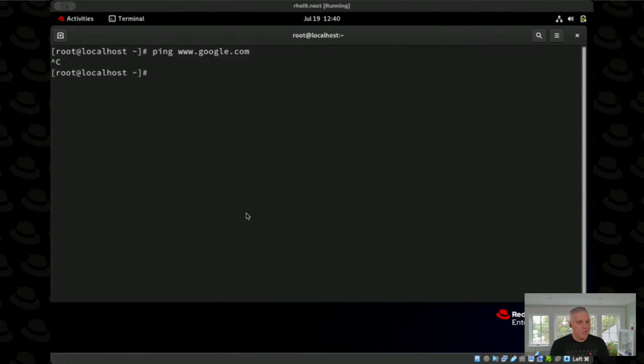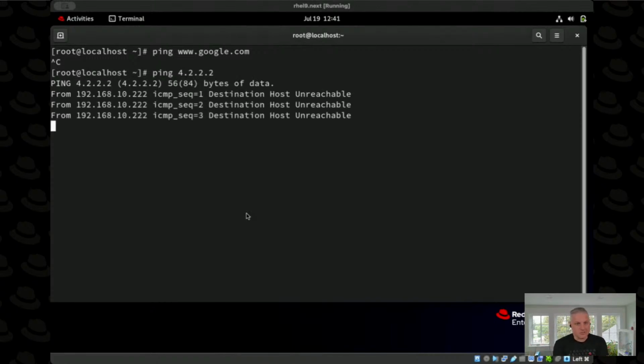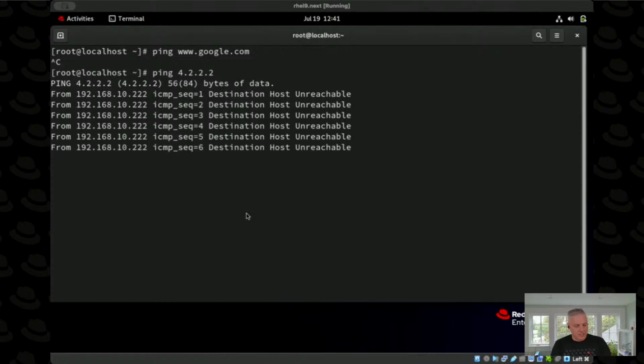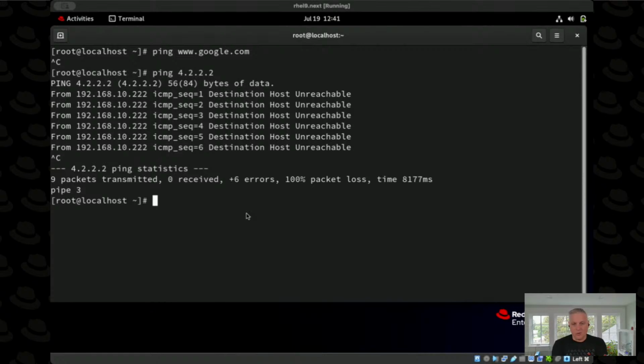Okay, but we know that, because we're using a host name, it could be a DNS problem. So let's also ping by IP address. No responses, right? Destination host unreachable. Woof, that's rough. So this looks like a real problem.